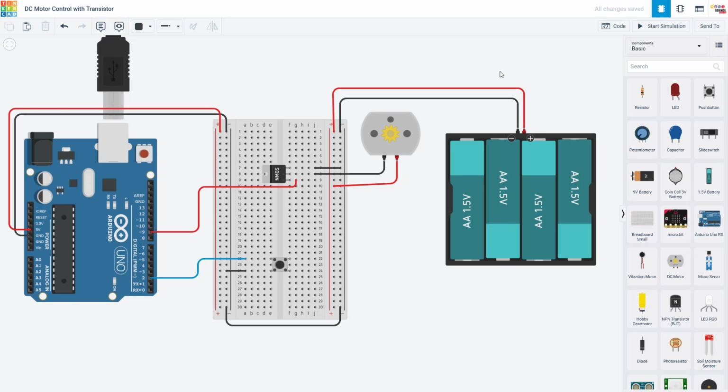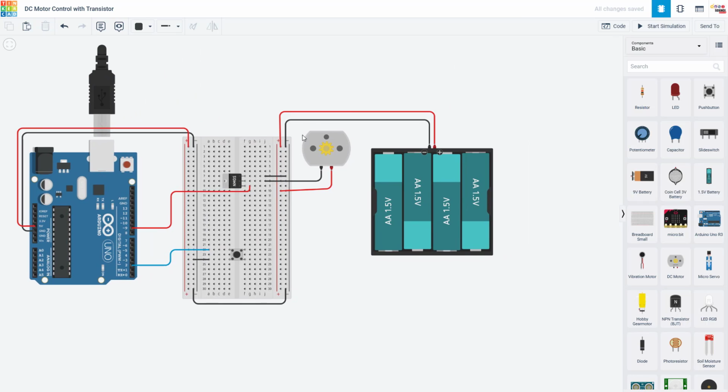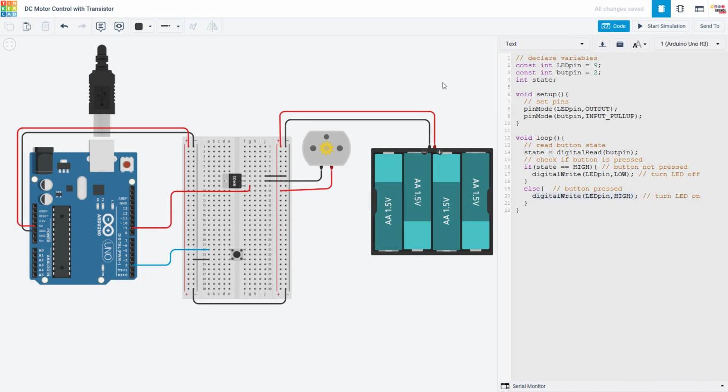Now you can see when we run the simulation that I can use the button to make the motor spin. And remember that we did not change our code at all. This is the exact same code we were using to control the LED. If anything, you might want to go in here and change this variable name to motor pin instead of LED pin, but otherwise we did not change anything.